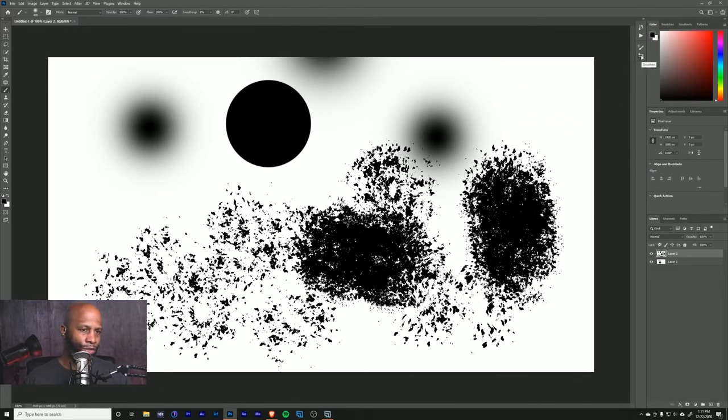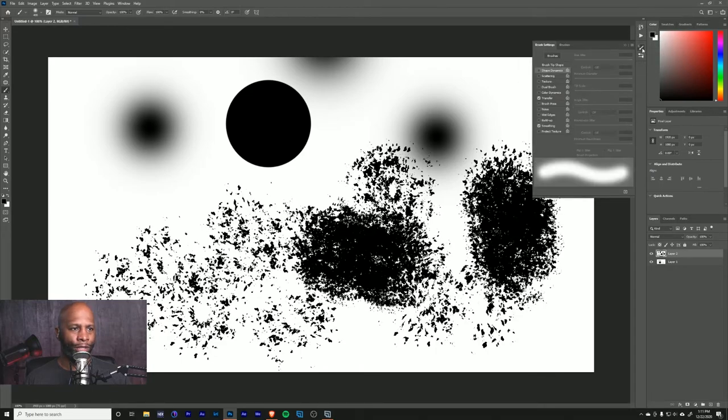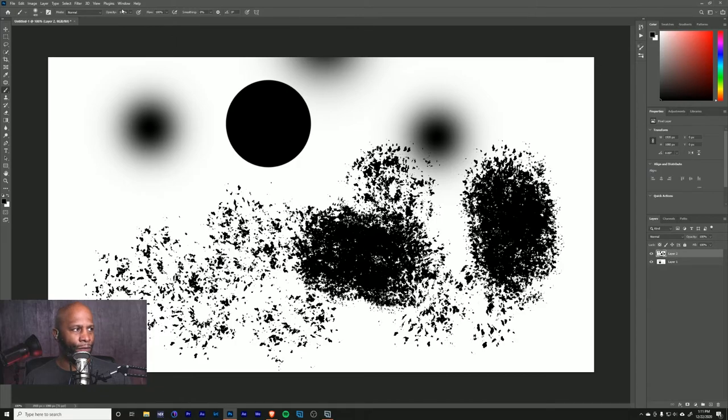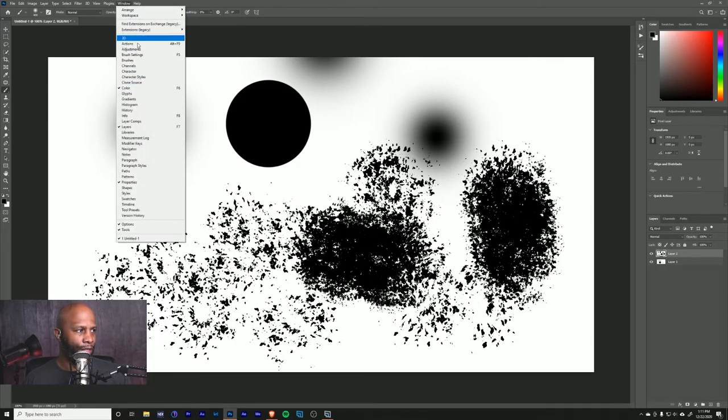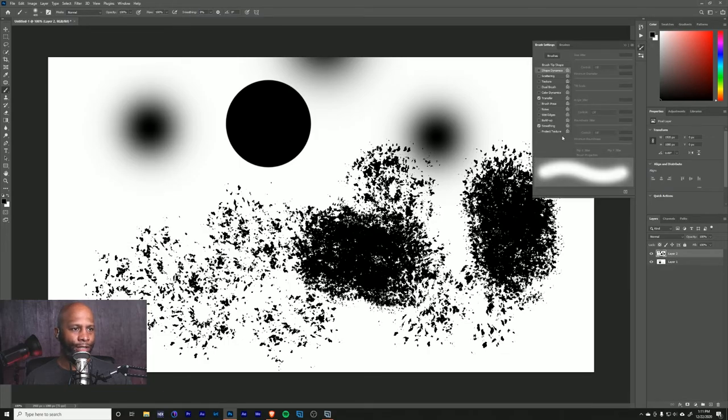So I'm going to click on this menu here. It says brush settings. And if you don't see that in Photoshop, you can just go to Window and select Brush Settings, and it'll pop up over there for you. So I have brush settings here.